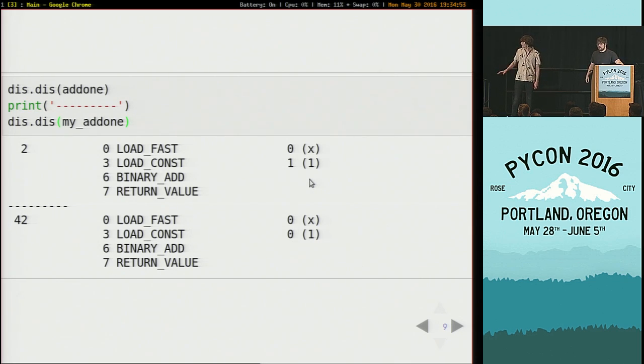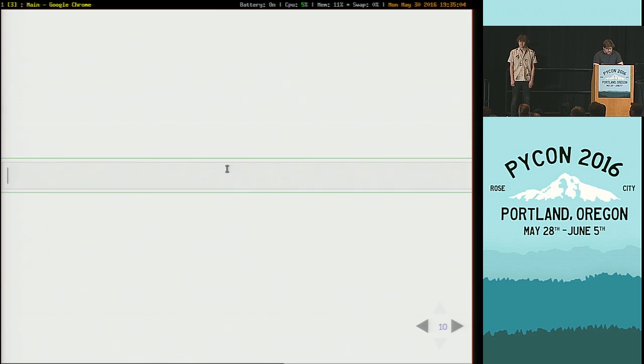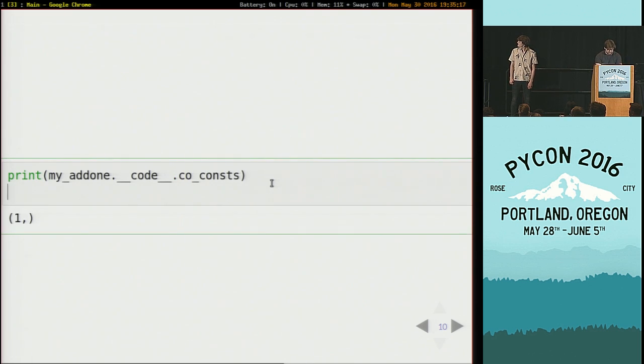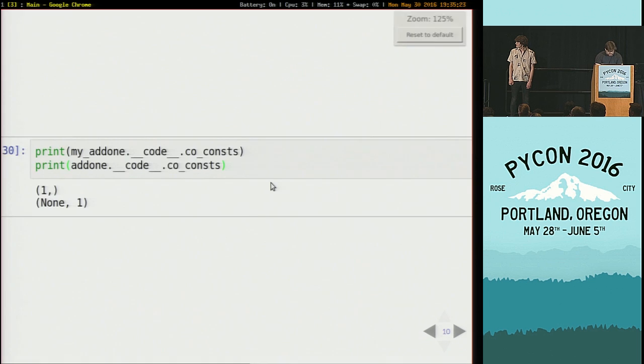Well, not quite. You'll notice ours has a load const of 0, but the compiler gave us a load const of 1. Hey, yeah, that's kind of interesting. Why is CPython's version doing a load const of 1? All right, well, we'll print my add1 dot dundercode dot co-consts. All right, that's just our tuple containing 1. That's what we should expect. What did CPython generate? Add1 dot dundercode dot co-consts. All right, we've got None.